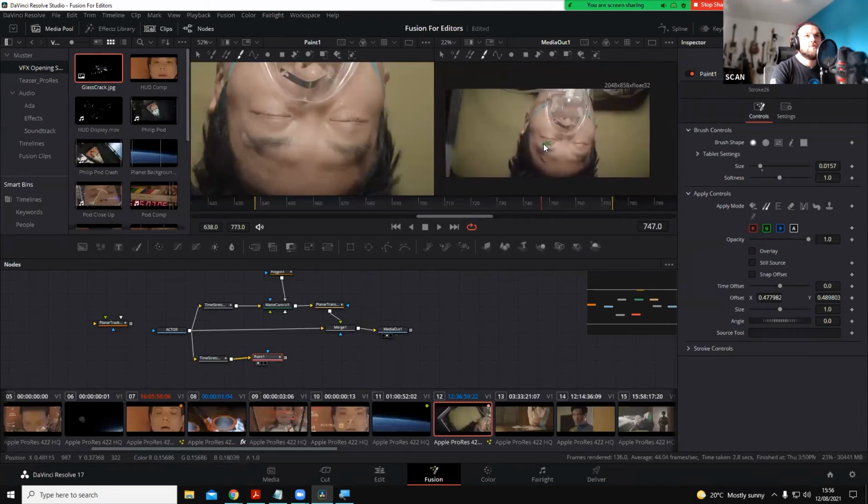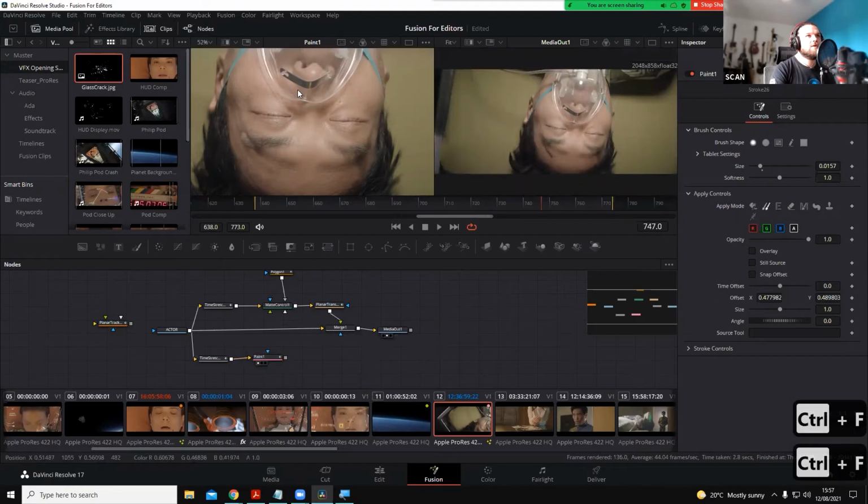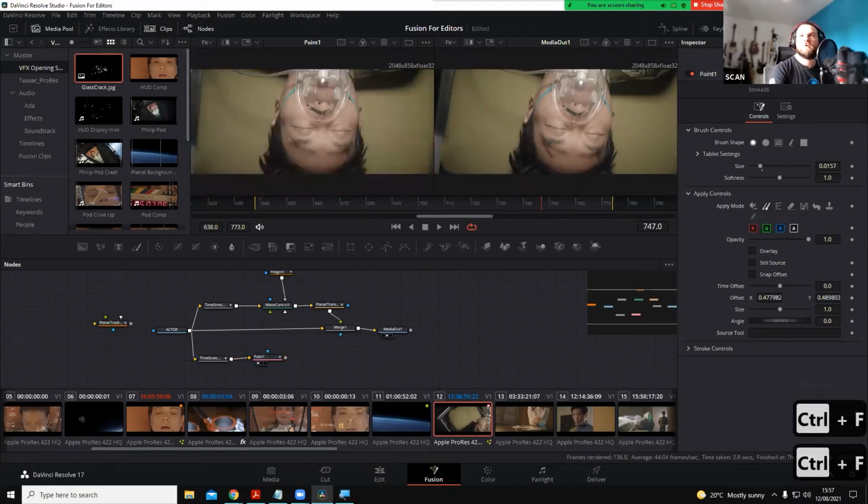We just need to now track this across to, what am I doing? Command or Control F, and I'm going to click off any nodes, Control F in there as well. So we've done the paint. We just need to do the same thing we did earlier. So we're going to mask that area out with a polygon and a map control. We're going to create another planar tracker, and then we're just going to merge them all together.